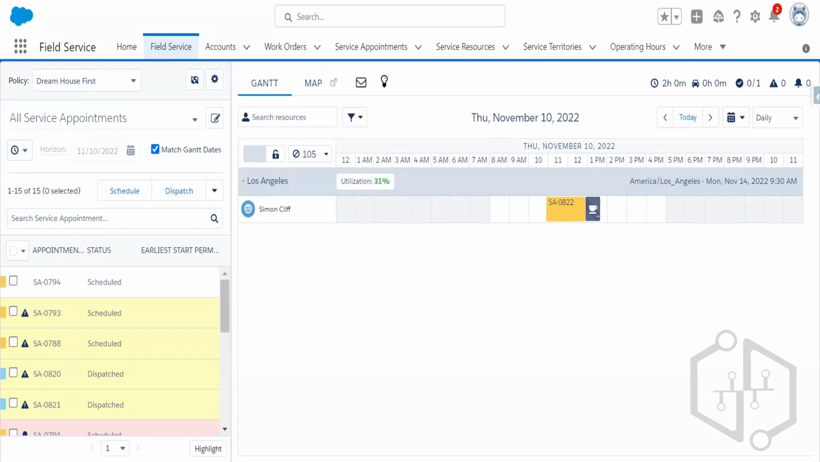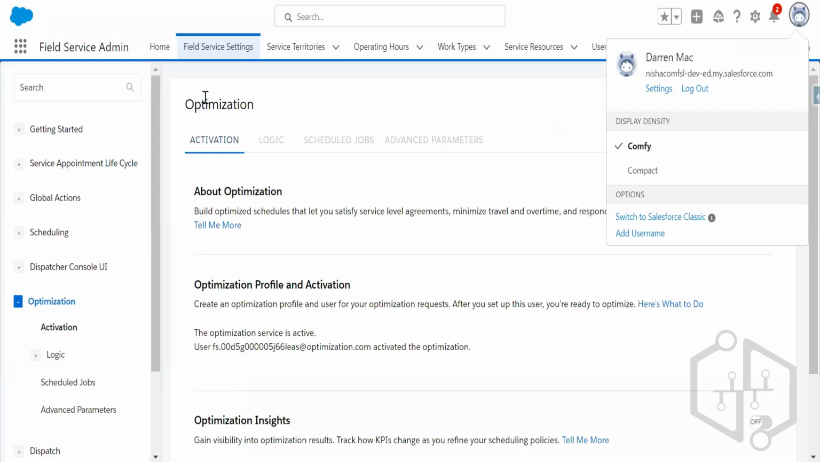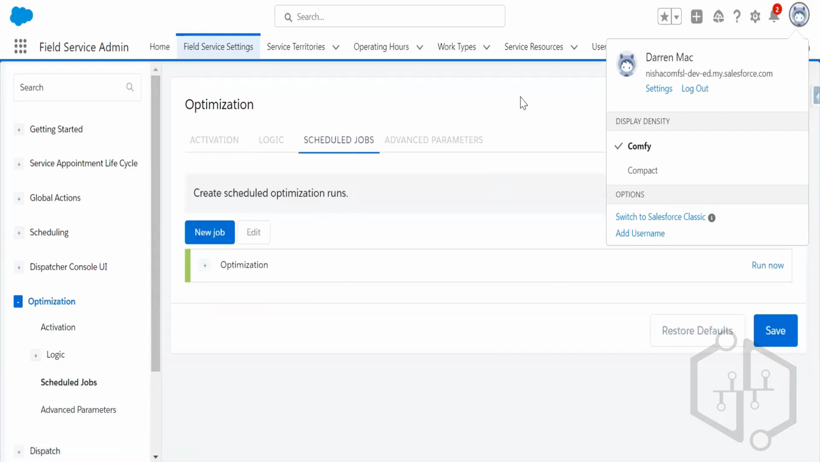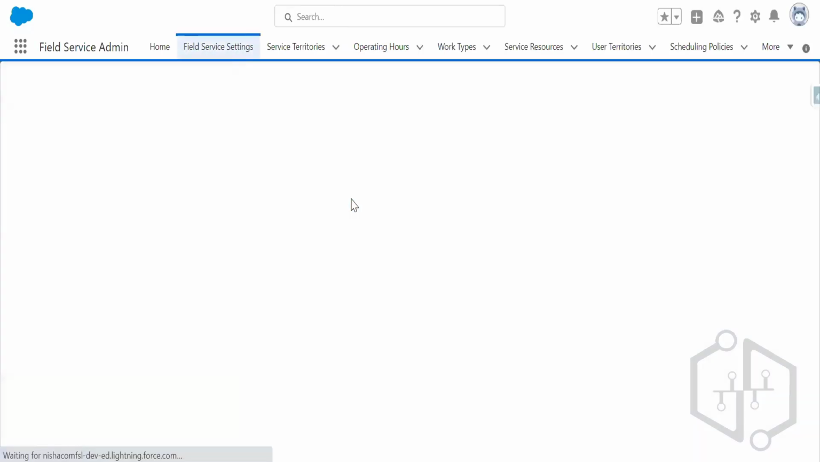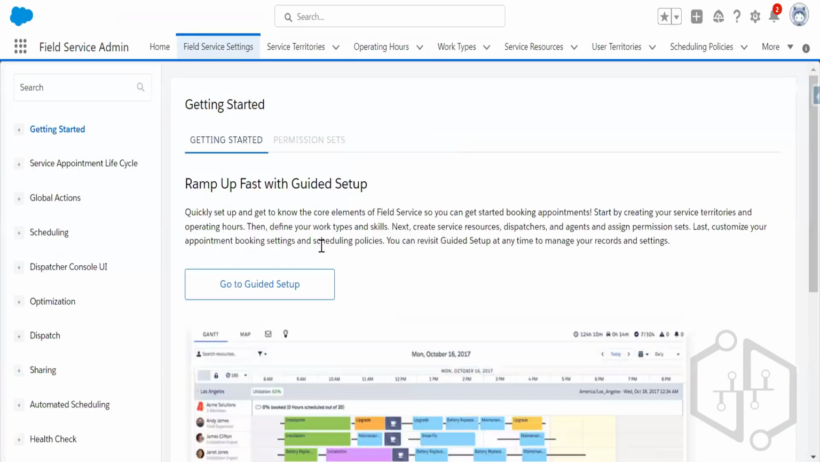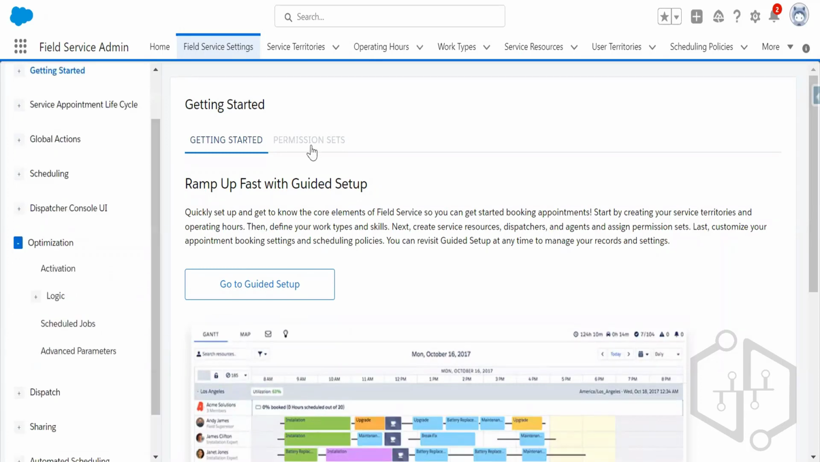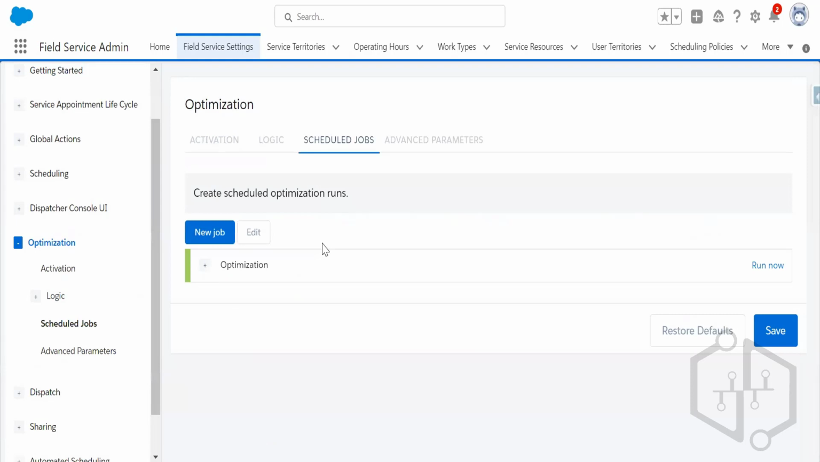To make it scheduled, what you need to do is go to the field service settings first, and here in optimization, you have to go to schedule jobs. Okay, so let me refresh it first. It is actually hanging. So let me first show you how to optimize a job every night. Obviously, after business hours, you will schedule your job. So if I go to the activations, here schedule jobs are there.